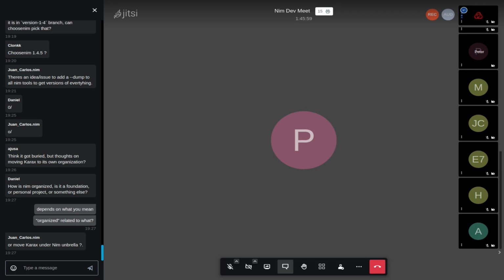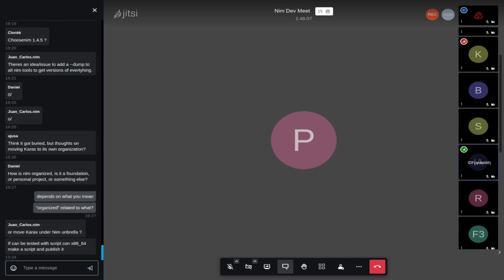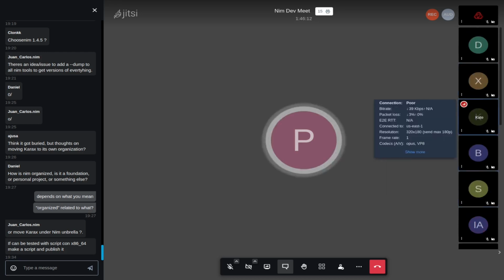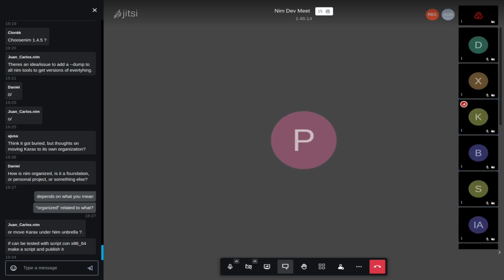So nothing more? Not really. Someone is talking about Karax in the comment section. Yeah, they posted quite some time ago. Yeah, I saw that. And another question was about the Nim organization. Is it a foundation or a personal project or something else?